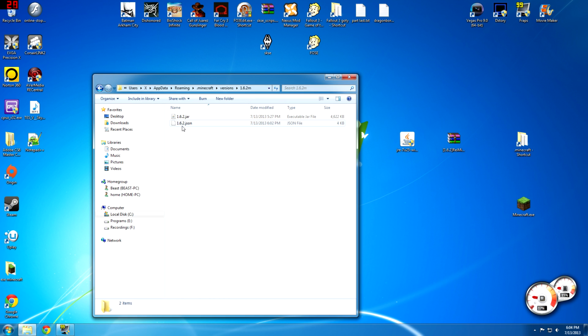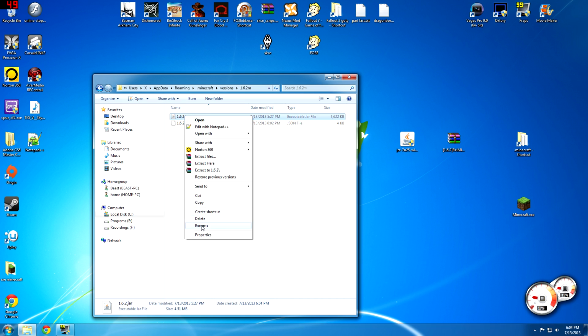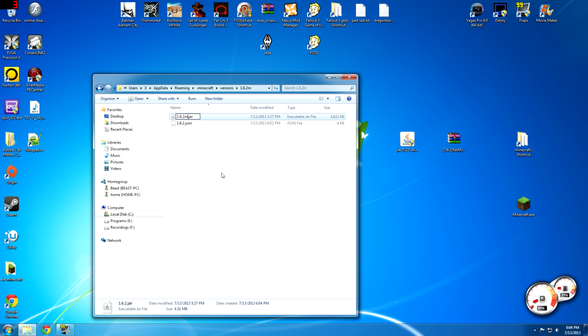All right. Now go ahead and open it. We need to rename the jar file. Right click on that. Rename it. You want to keep that extension on there. Just put your M just like we had it, right? 1.6.2 M. Same thing with this JSON file, right? Right click on it. Rename. Put your M in there, whatever you want to call it. I think that's simple, just an M, meaning it's modded.